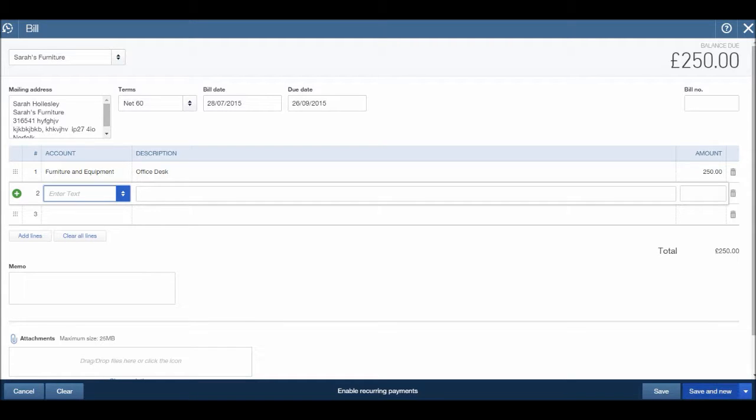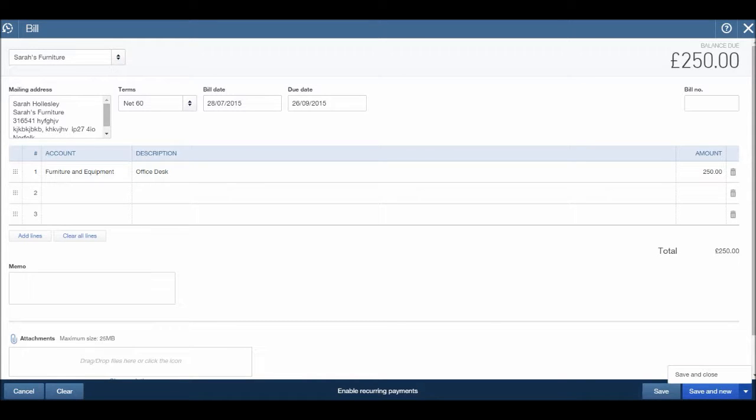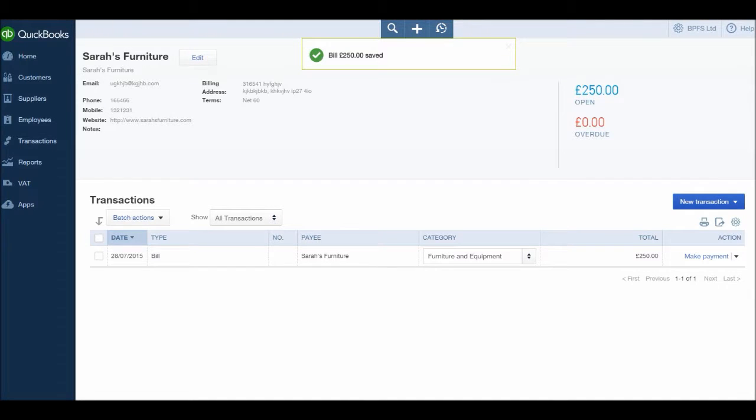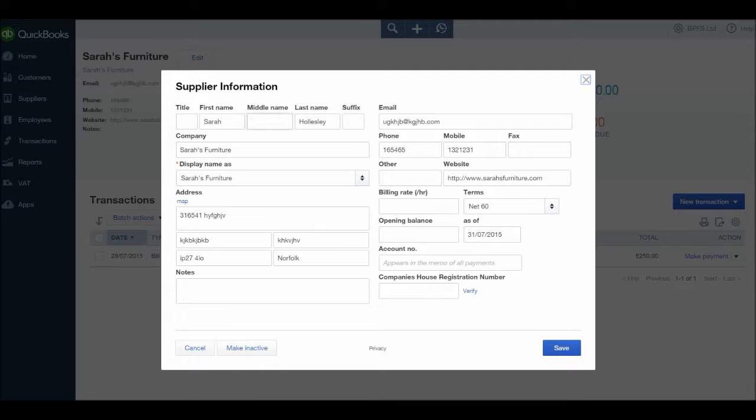So once we're happy, you can click save and new to do a new invoice, or you can click on the arrow or the drop down menu and click save and close. Once it's saved, you'll see that we're back in Sarah's Furniture's account. We have our bill with the date and the amount owed. Something to note here that I haven't mentioned so far is you can edit the supplier accounts by just clicking the edit button at the top here. You can then edit any information like address and contact information.